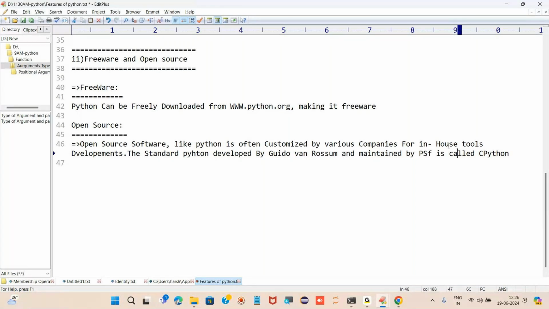This is also an interview question. They may ask you what is the meaning of CPython. You can say Guido has developed Python and it is taken care of by PSF. So PSF is taking care of CPython. Okay, we have different distributions. I will tell you the other distributions.